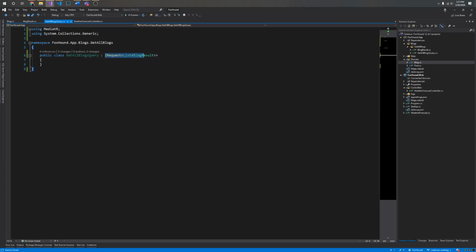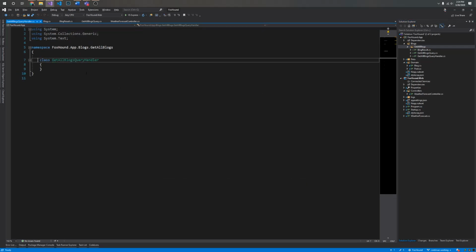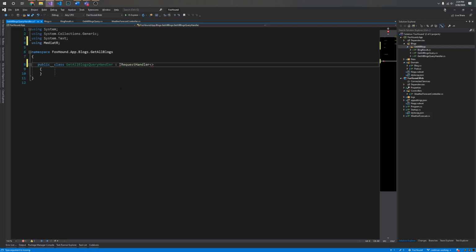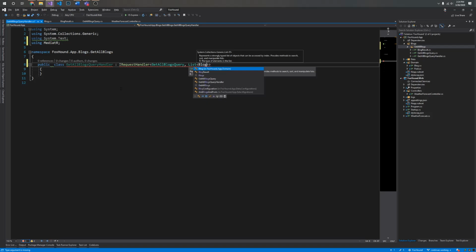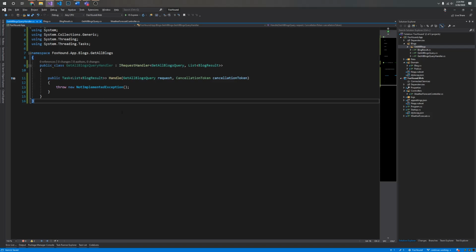Yep. So now we have this IRequest of list of blog result. What we want to do is create a handler for that. I'm going to create a separate file called GetAllBlogsQueryHandler. At this point, I'm going to do public IRequestHandler, and it wants two things. What is the query, which is the GetAllBlogsQuery, and what's the result? It's going to be a list of the blog result, and then we'll use ReSharper to implement the Handle method that it requires.